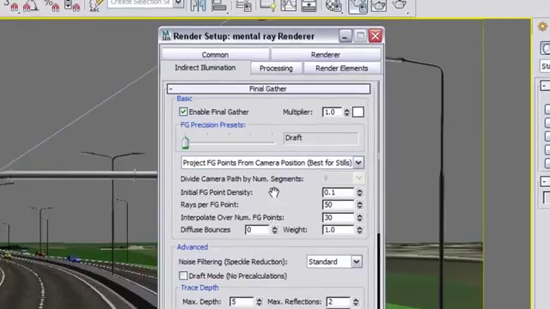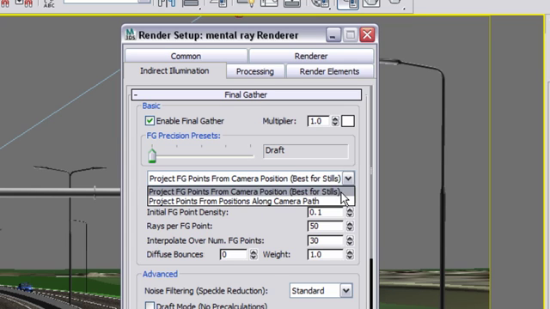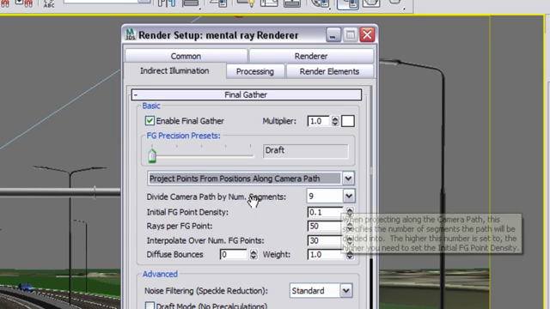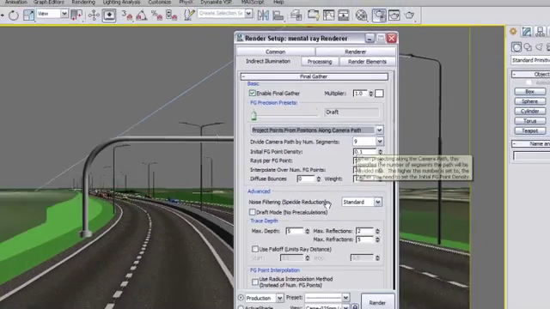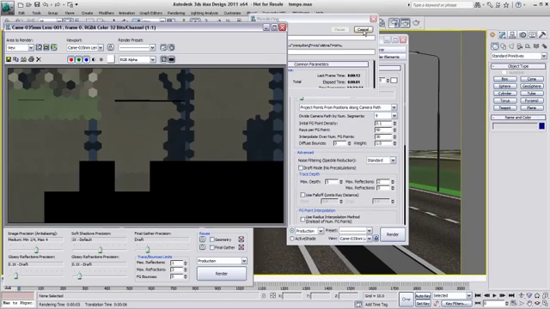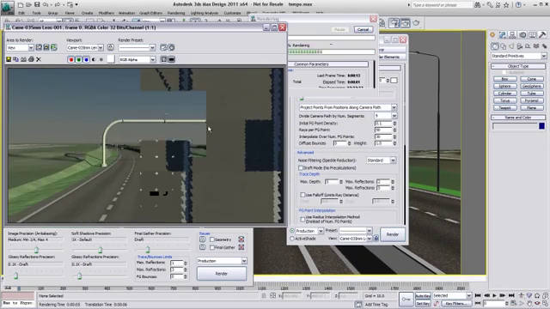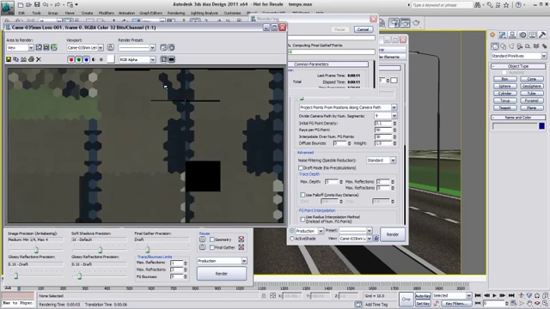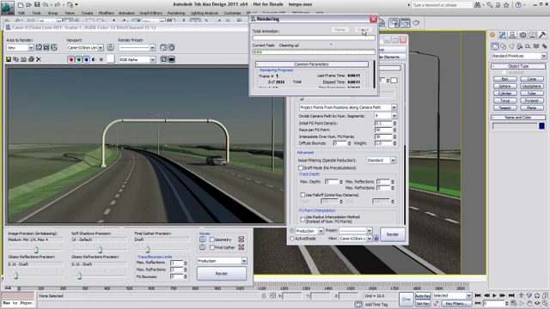Now, when it is time to render your animation, to avoid flickering in your final gather solution, you want to use the project points from position along camera path setting in mental ray. This is where the glitch occurs. For one reason or another, the results are not what you were expecting, as you can see.